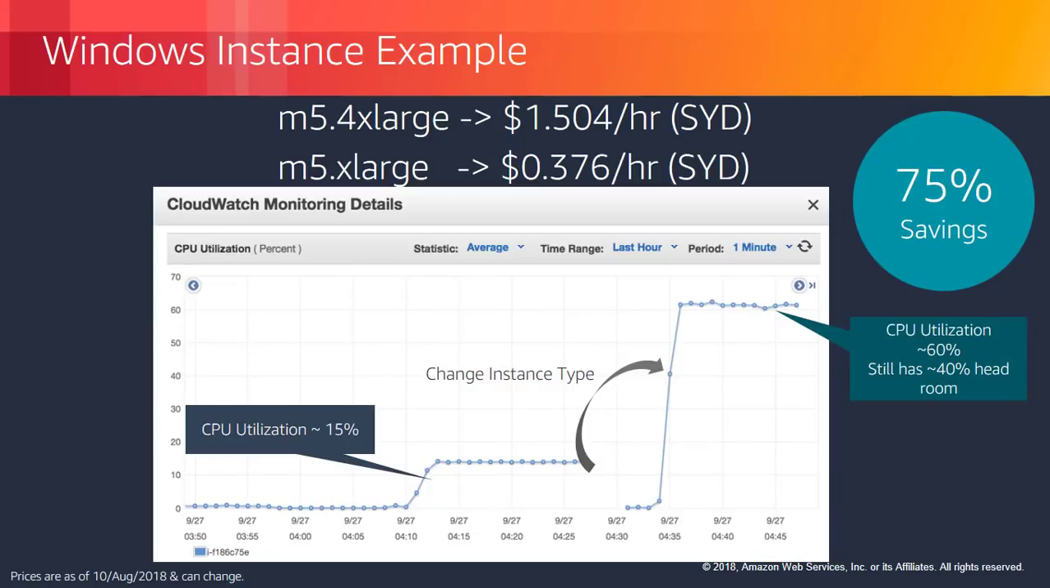In an AWS environment, think that you are running some Windows instances. In this case, I'm running an M5 4XL instance, which costs me about $1.5 here in Sydney at the time of recording. But imagine that the server utilization in my case is about 15%. Of course, it's not a well-utilized server. But just by changing the instance size from M5 4XL to M5 XL, I increased the server utilization to about 60%, and also left some headroom in case there's a spiky workload, but immediately I save about 75%. So this is one way to increase server utilization.